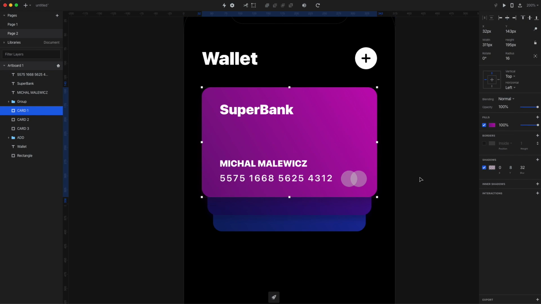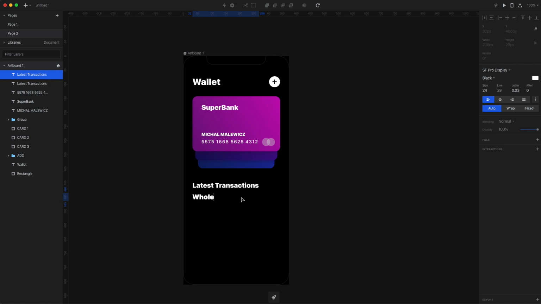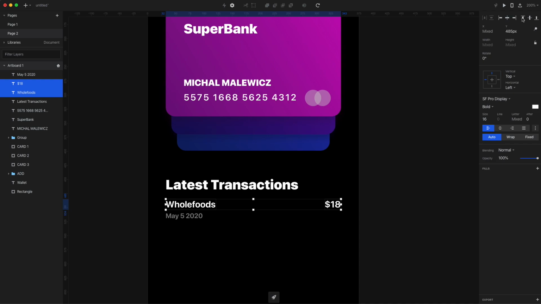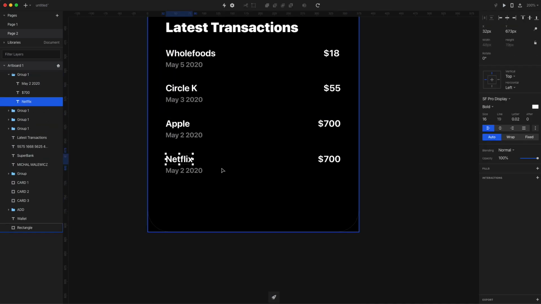Now I create the latest transactions and I simply create a larger title and then the individual transactions under it. And each transaction is basically a name of the supplier, a date and a price. And create whatever you want here. Complete the process until you have at least 4 transactions so the screen is not gonna look empty.